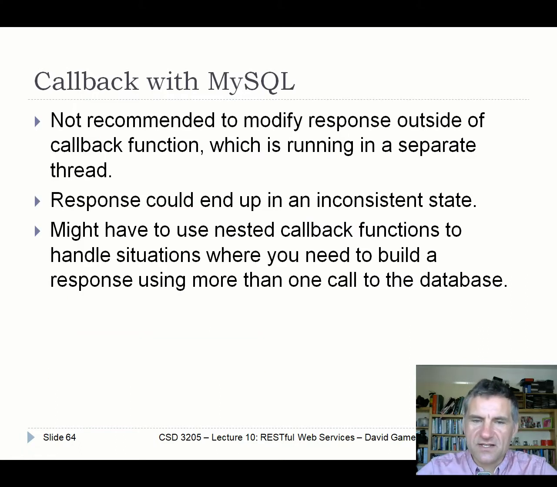So I don't recommend that you modify the response out of the callback function. You can modify it before, you can add some bits to it initially before the callback function, but the callback function as well should kind of complete the response and send it back, because it's running in a separate thread. Otherwise, if you're trying to modify the response in your main thread and in the separate database thread, you've got this kind of classic synchronization problem.